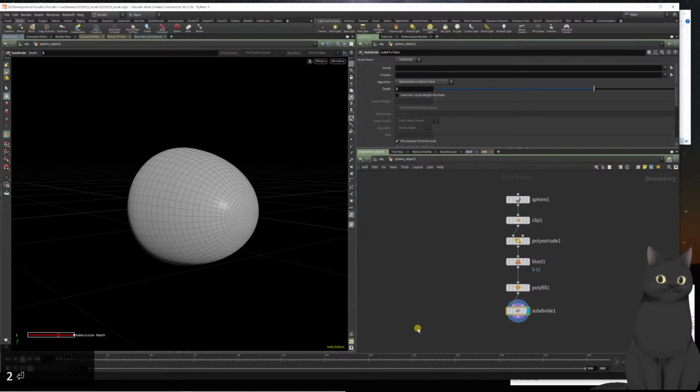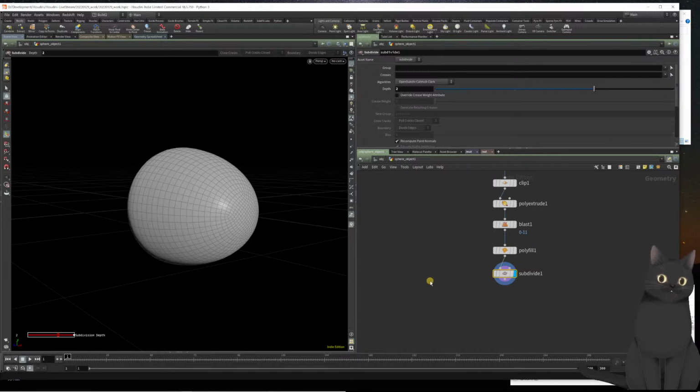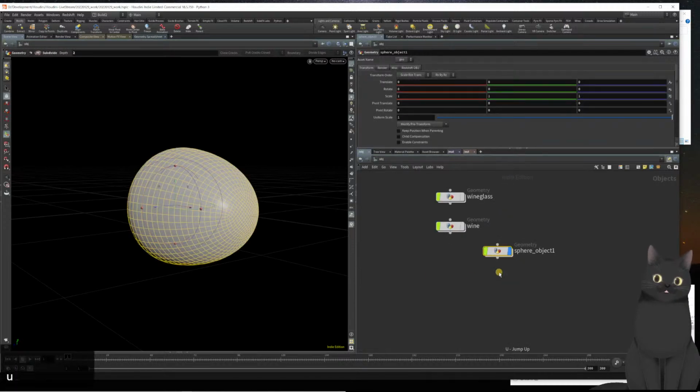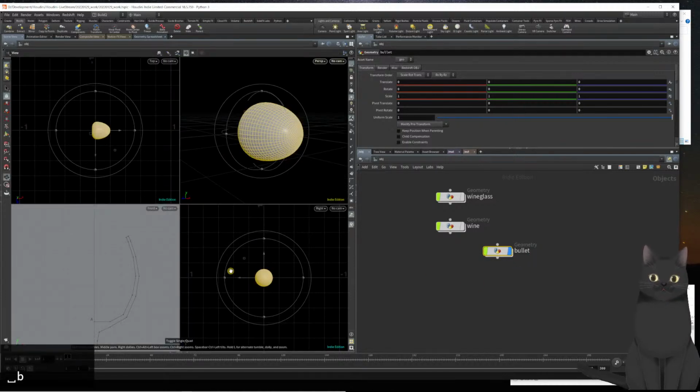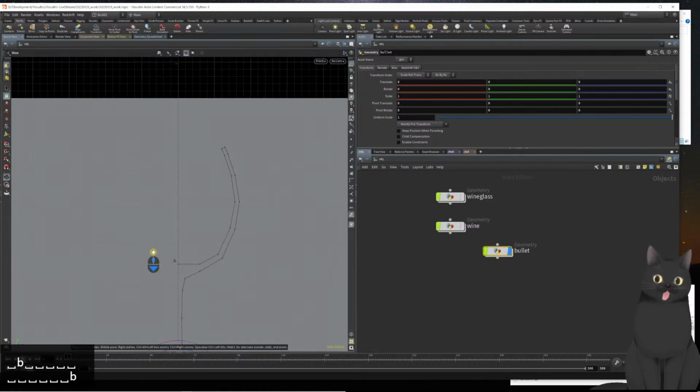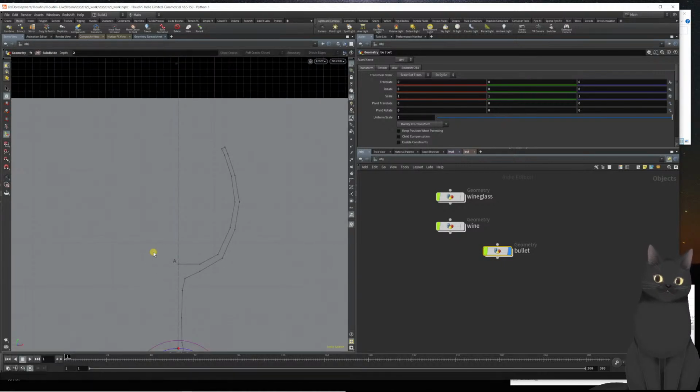What we want to do is go to the object level and change the name to bullet. And then we're going to move it here at the object level. So first we're going to go spacebar B, and then spacebar B again to go back to the side. And we're going to move it across over. Turn off grid snapping. Maybe move it up.